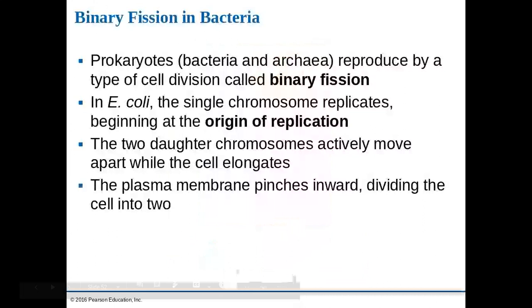So for example, in E. coli, they have an origin of replication, which is the place where replication of the chromosome begins. And then once the entire chromosome has been copied, the plasma membrane kind of divides and you end up with two cells.